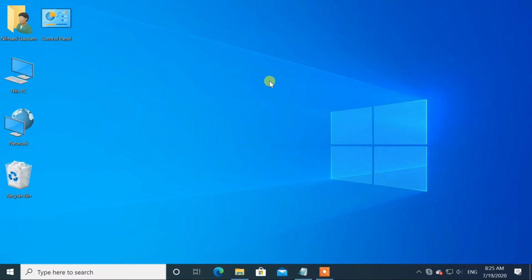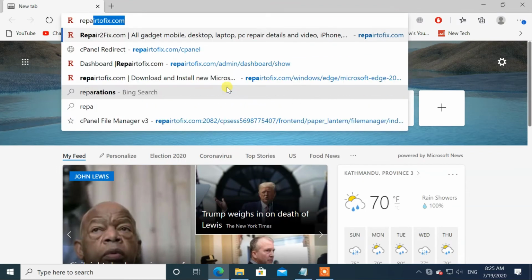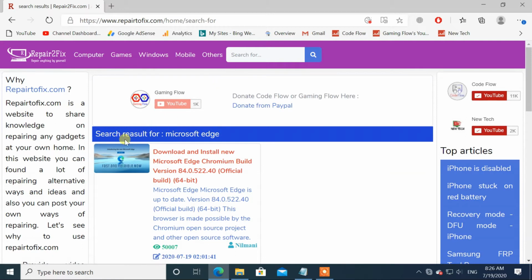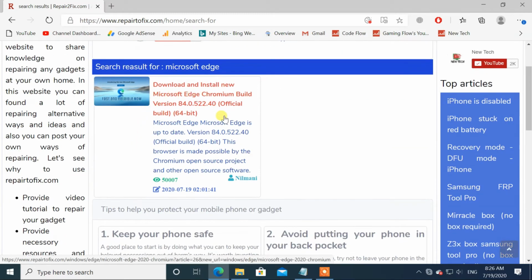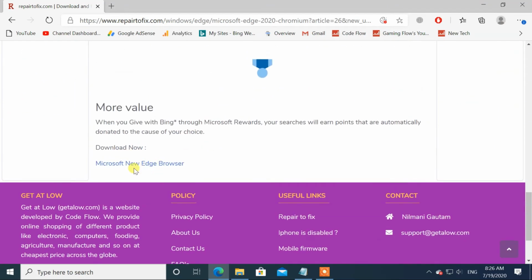So first, if you don't have the new Edge installer, then open any internet browser and search for repairtofix.com. Now from here, search for Microsoft Edge. You will find the latest update file for Microsoft Edge. Go through the link and at the very bottom click on Microsoft New Edge browser to download it.